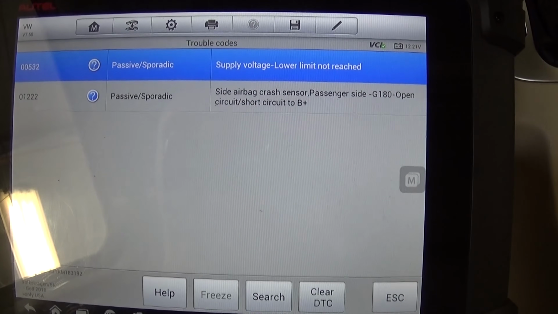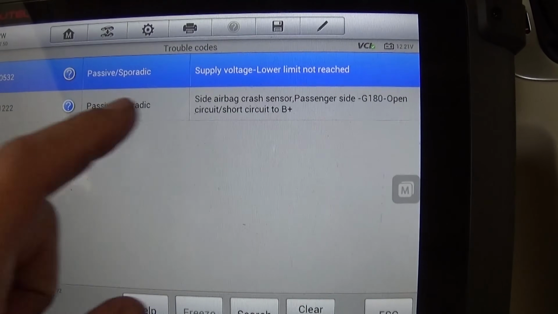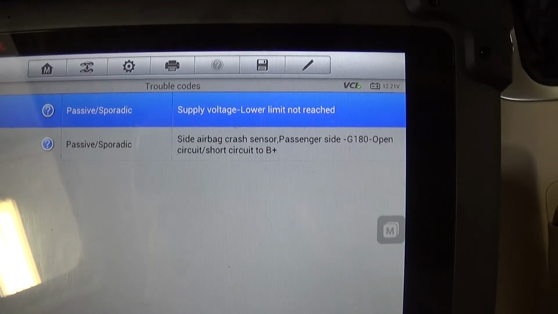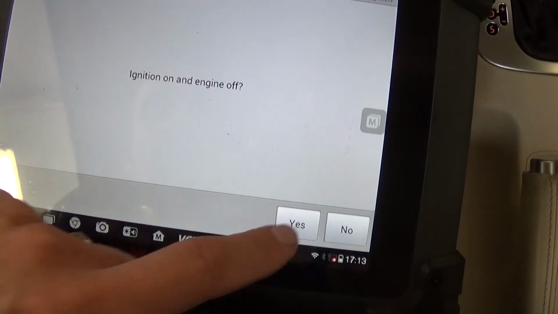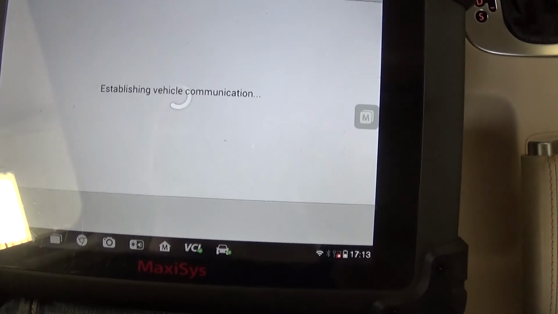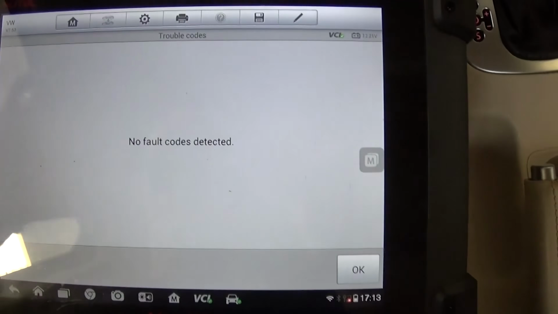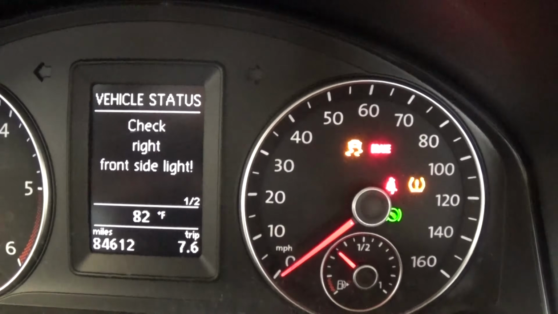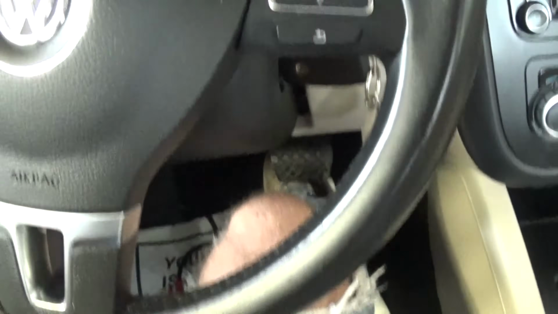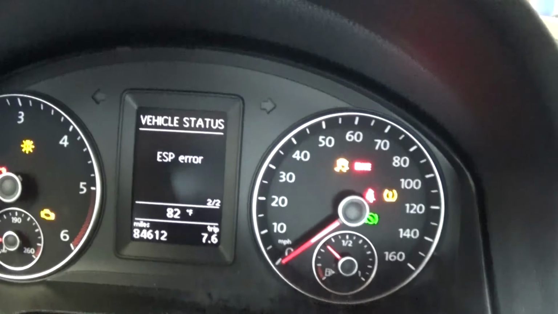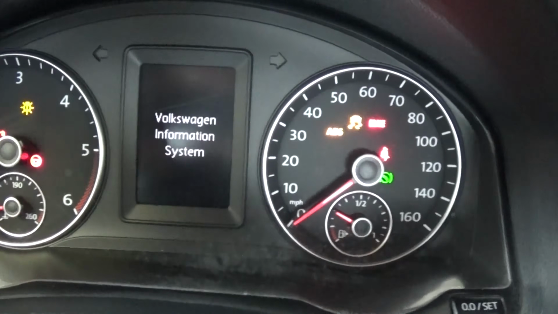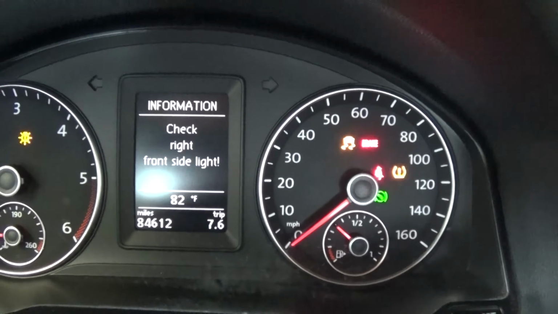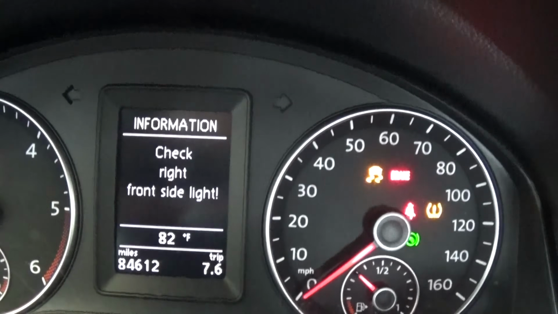And we have low voltage and side airbag crash sensor disconnected. That's the one that I was talking about. So if we go ahead and clear the codes, okay, let's see now what's going to happen. No fault codes detected, and our airbag light went away. The only thing is we have a check side light now, and we need to reset the traction control and the tire sensor as well. But the airbag light is gone.